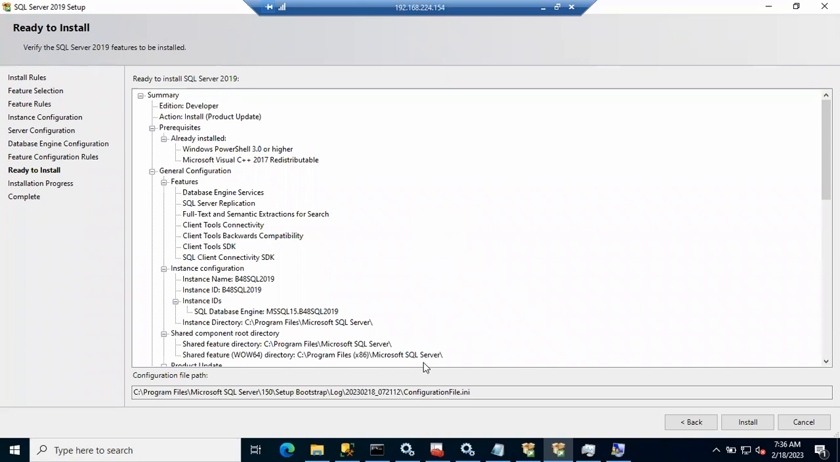I have a question here. In the features, we select the database engine services, server replication. How do we remember what to check in shared features, because they're not default? Yes, shared features you have to remember.